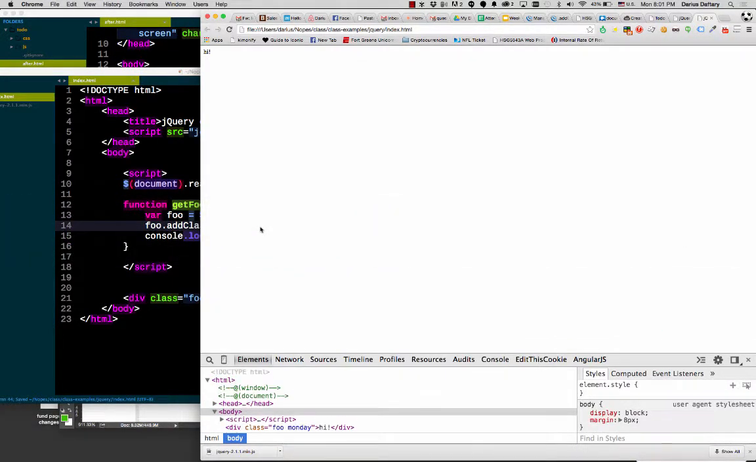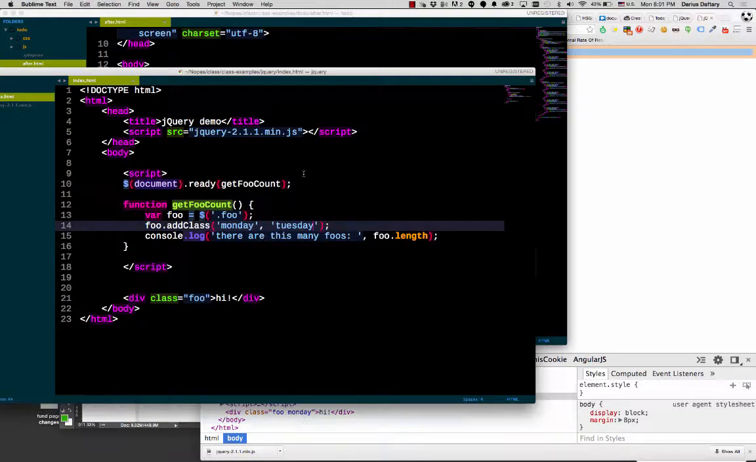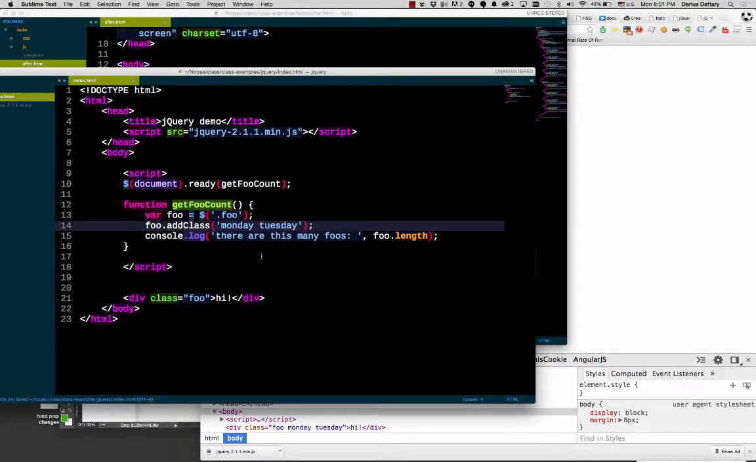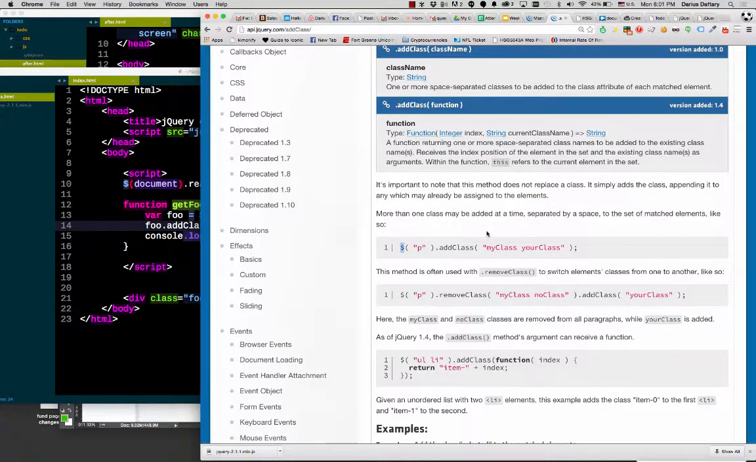I think you can do that. Can you do that? Yeah, you can do that. You can just separate them with a space. And honestly, if you look in the docs, this is probably in the docs. I'm not making this up. Yeah, see, look, addClass. You can have multiple in here, which is pretty cool.